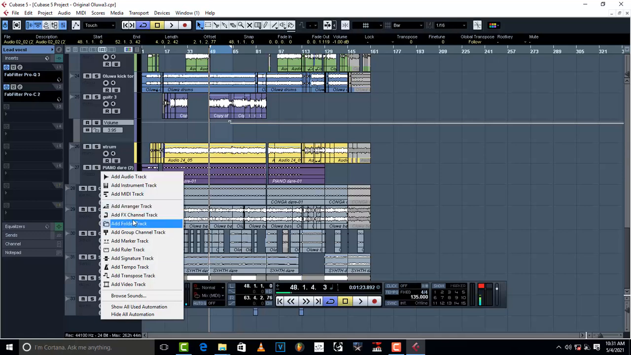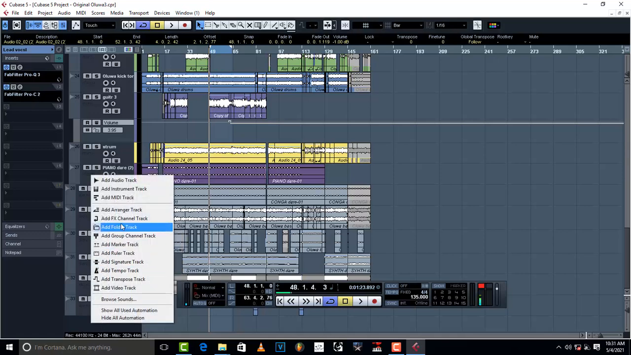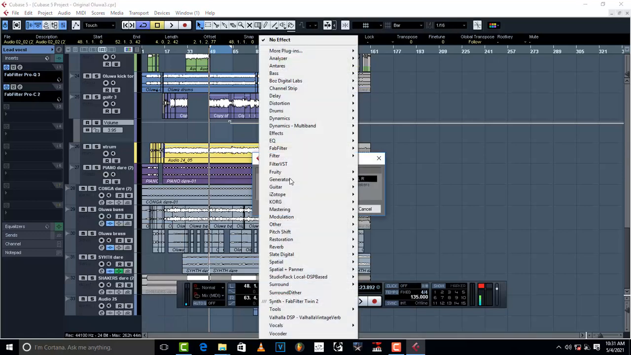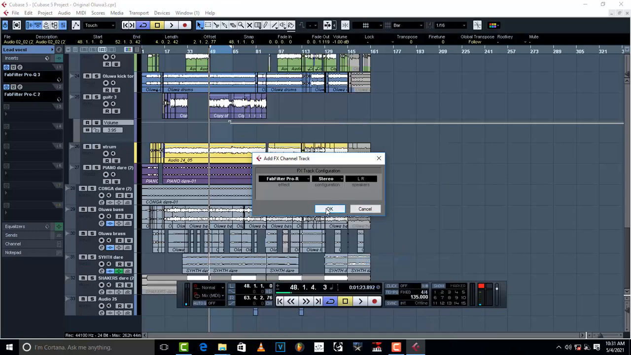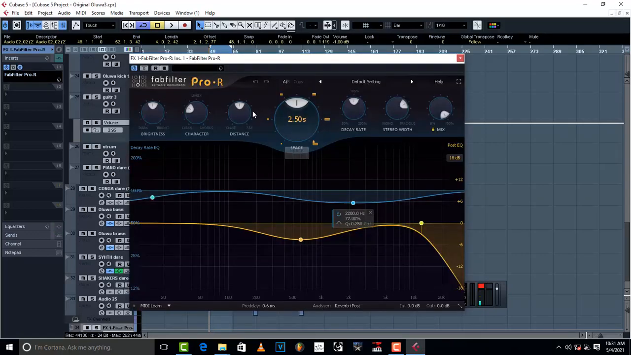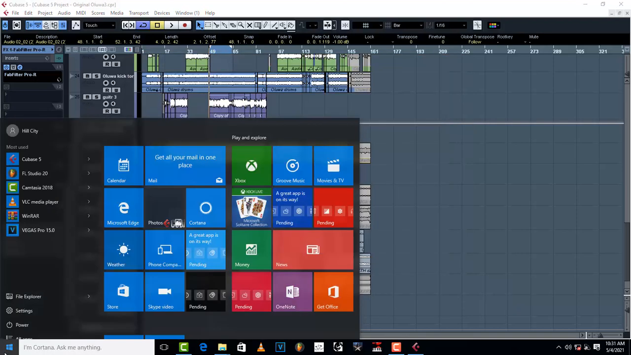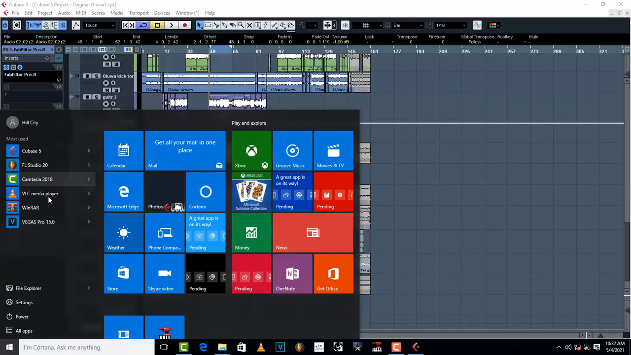So the first thing, go to the empty space and then add FX channel, then go to FabFilter. I'm gonna use FabFilter Pro-R. This is gonna be our reverb. Then I'm just gonna try to calculate the reverb.